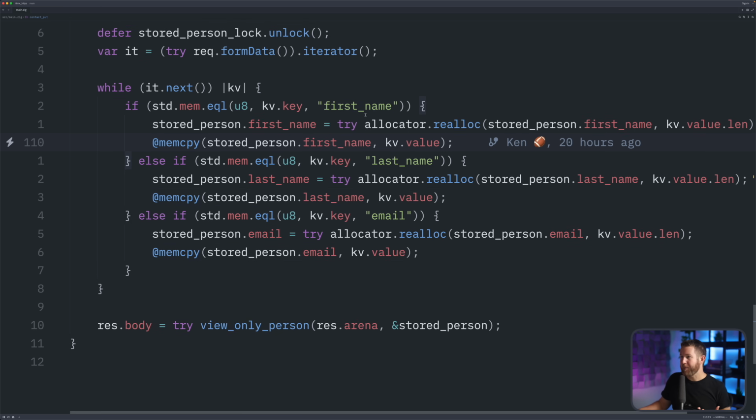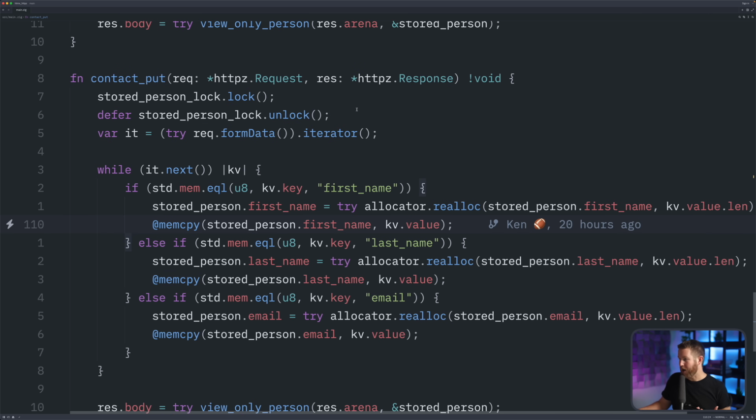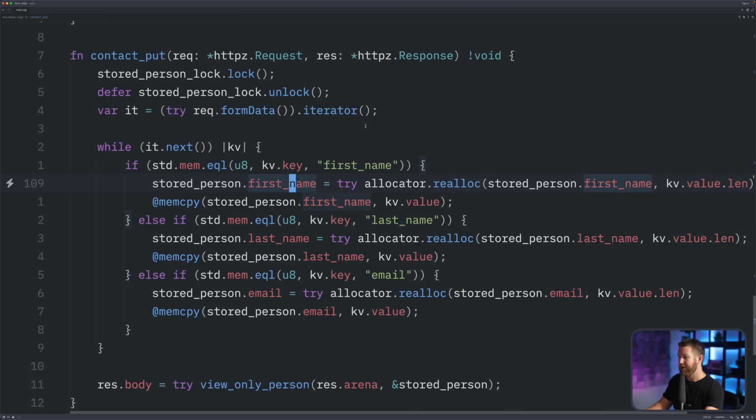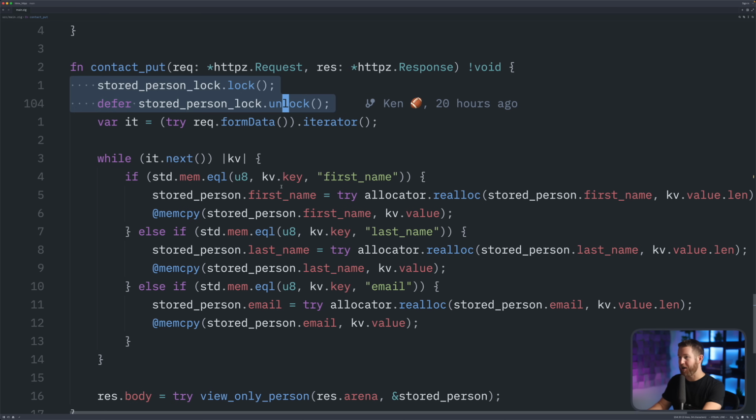I mentioned earlier, if we didn't use a lock, we could potentially receive a read request between this line and this line. So we could allocate new memory for first name, but we haven't copied the new value to first name yet. So the read request will succeed. The memory has been allocated, but there's no value in there yet. That's something that could potentially happen if we're not using these locks.